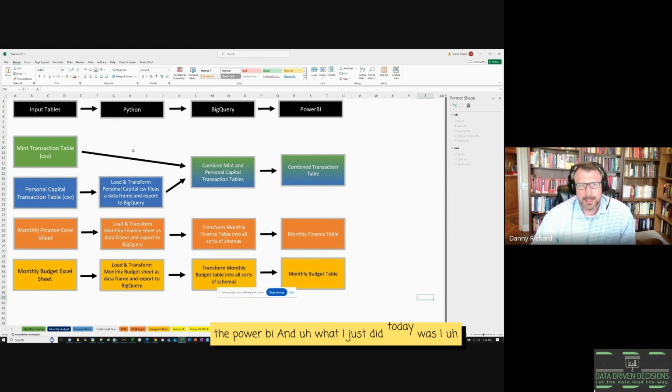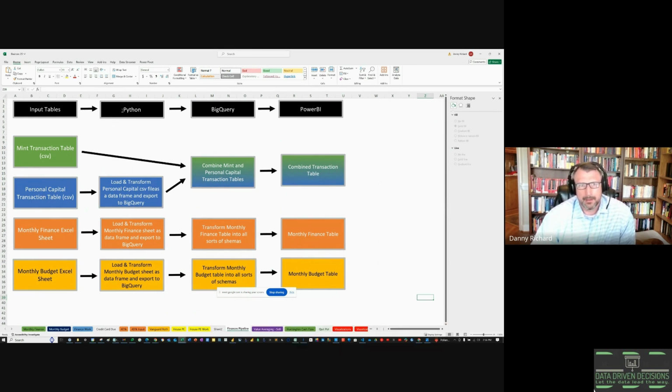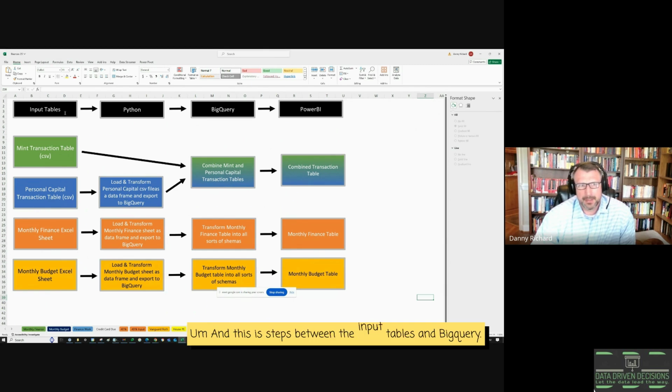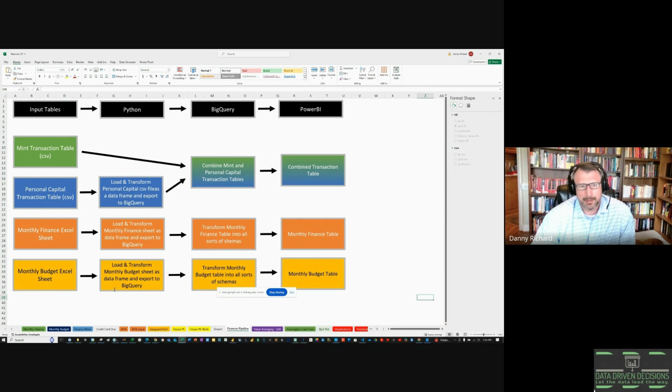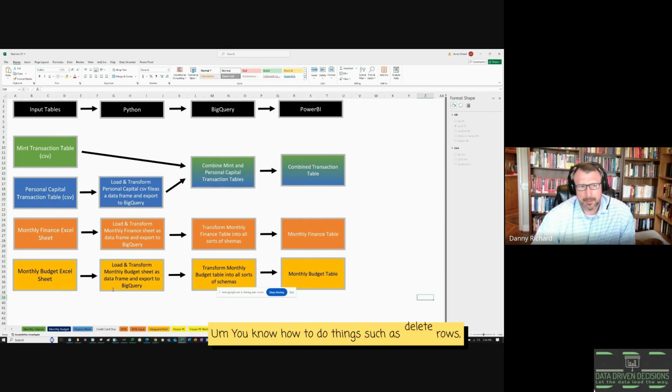And what I just did today was I went into Python, and this is the step between the input tables and BigQuery, and I wrote a script that automatically loaded these tables and transformed them in a way that they could be brought into BigQuery. I had to do things such as delete rows, make the second row the field names, delete columns, turn certain fields into other formats. I didn't want to do any further transformation. I want to do that in BigQuery.